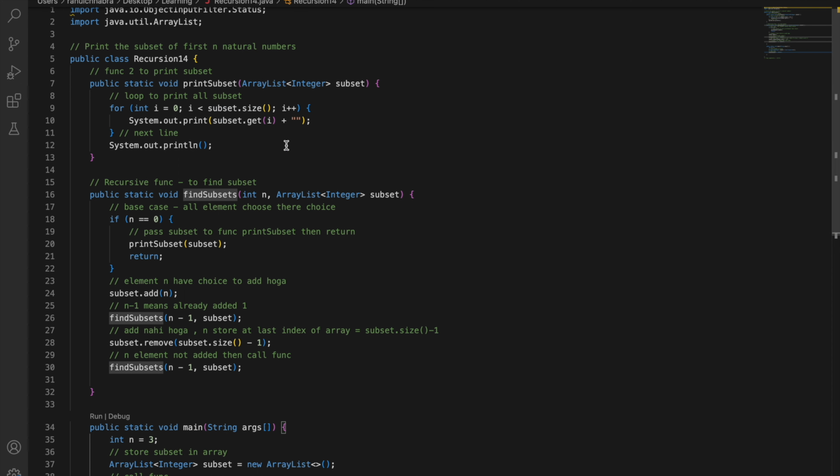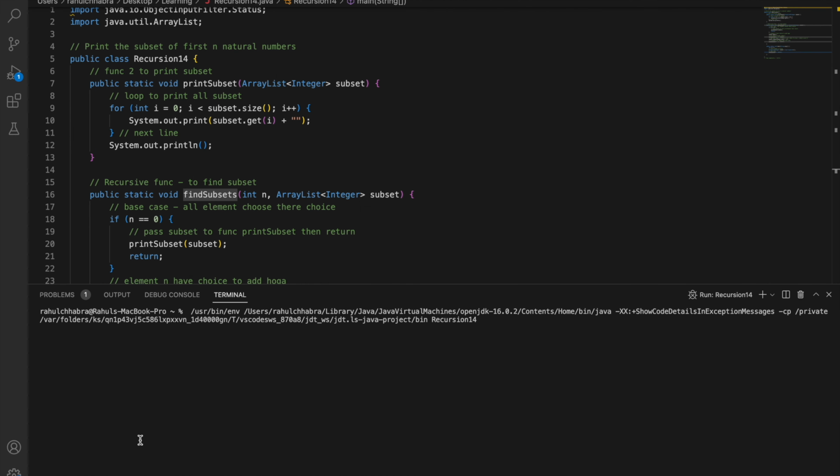So the end index is size minus 1. This loop completes at n minus 1, and then it will print System.out.print of subset.get(i) plus a gap. So this will print all the subsets of the element 3. By giving a new line using System.out.println, it will print each subset on a different line. We will execute this code and see the output here.